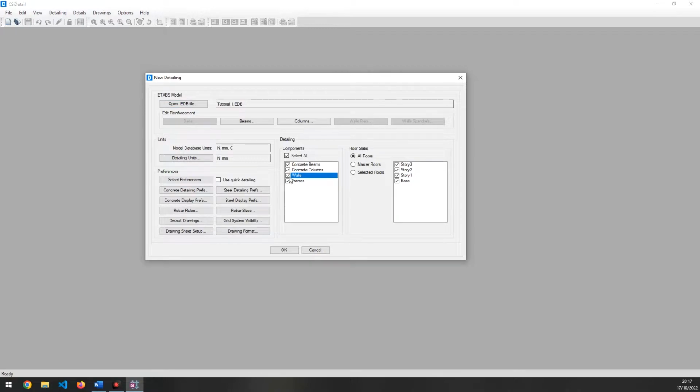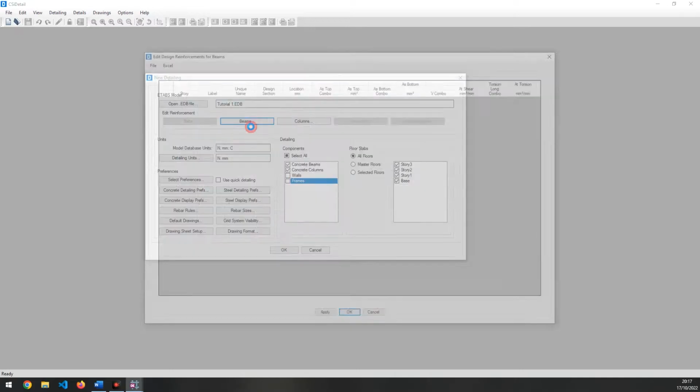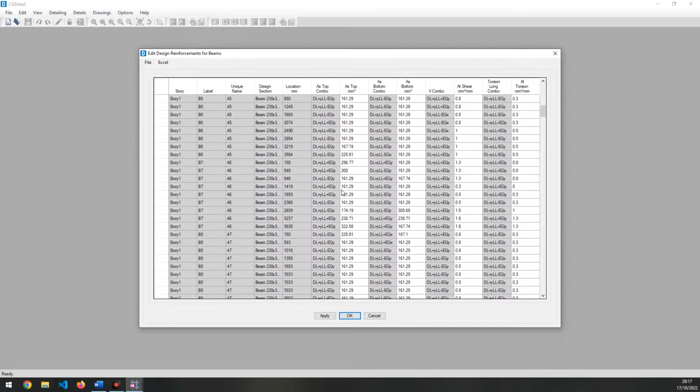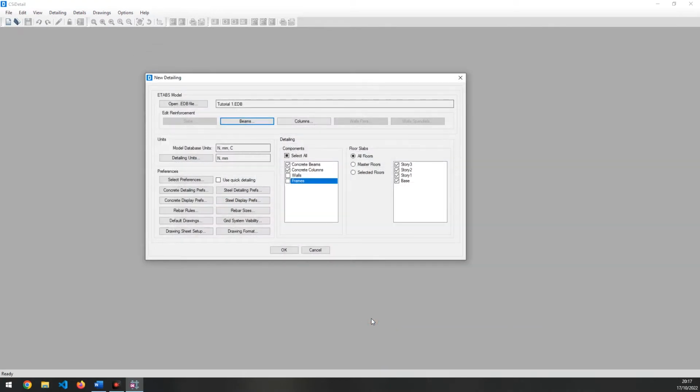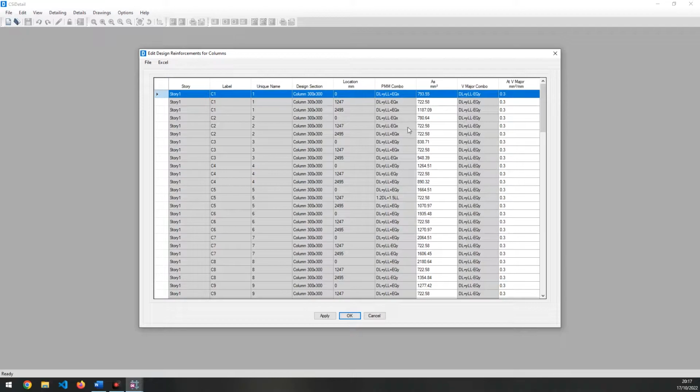So just uncheck this wall and frame because we are only going to design the component beam and columns. And for the floor, we're going to go from base to story 3, and here in the edit reinforcement, this is the beam design value that has been extracted from ETABS. Same for the column, this is the load combination, and this is the area as per this load combination.